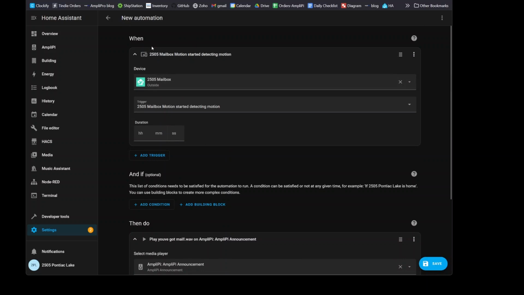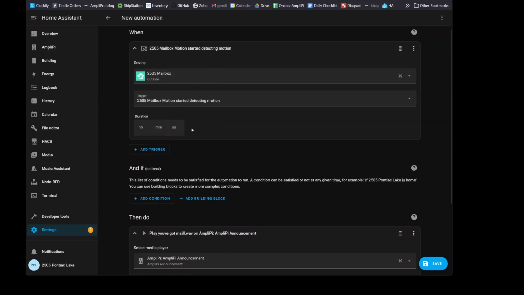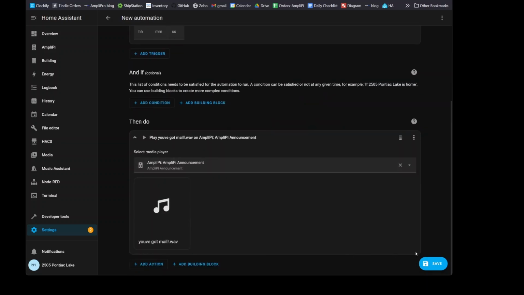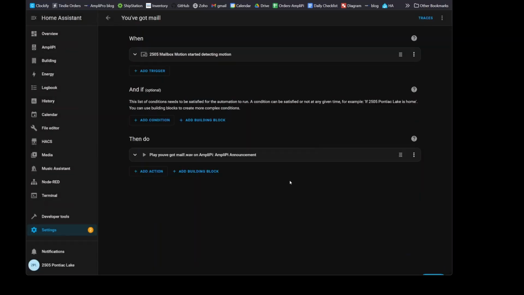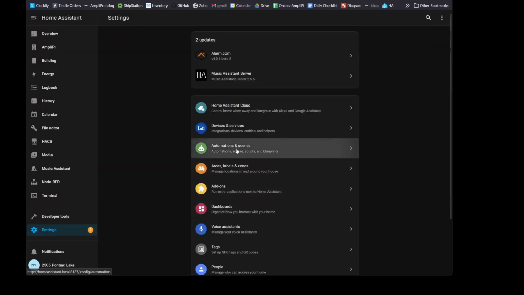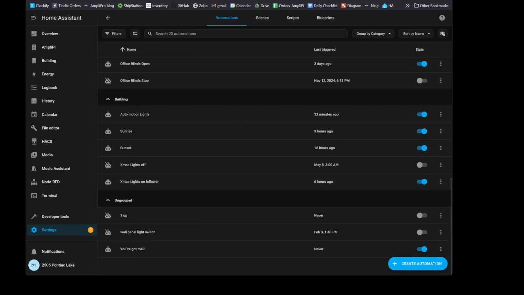All right, so that is our motion sensor announcement for anytime anyone opens up the mailbox. We're gonna call it "You've got mail." There we go. Still can't type, gosh. All right, that's our automation. If we go back to automations, here it is. I'm gonna turn it off for now until we're ready to test it.